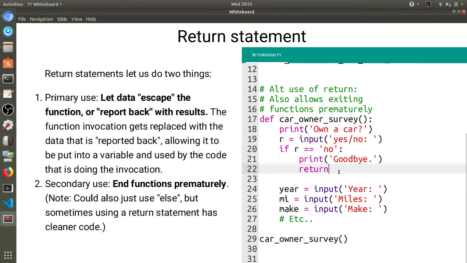The secondary use of the return means sometimes you put it inside an if statement somewhere in the function, to make it conditionally exit the function prematurely if you want to. So it's an escape hatch to exit the function. This one can have a value too, like invalid person or invalid survey. You can put out whatever value you want there.